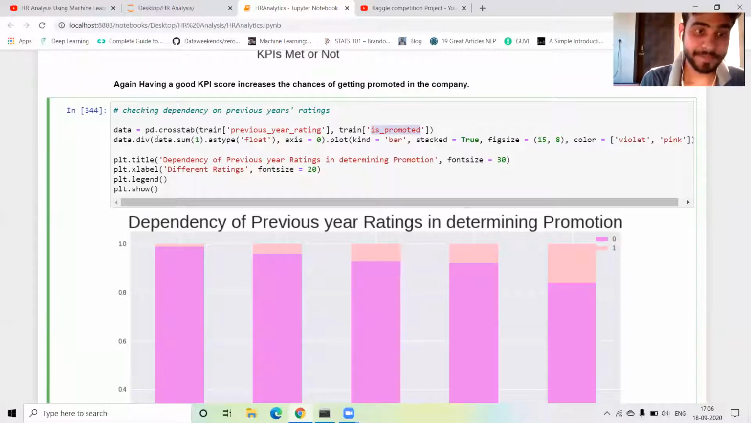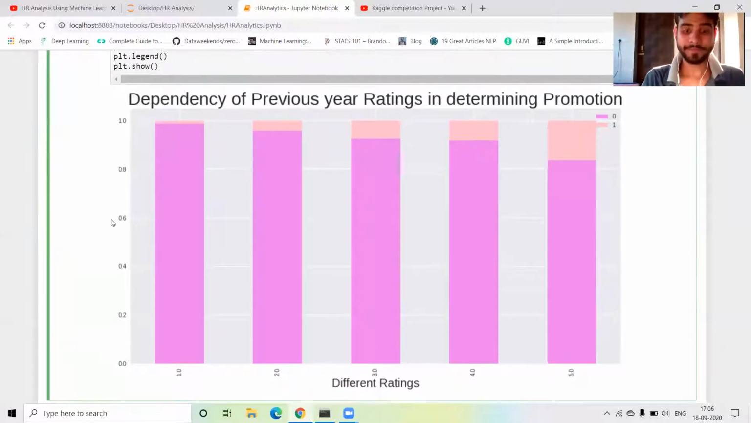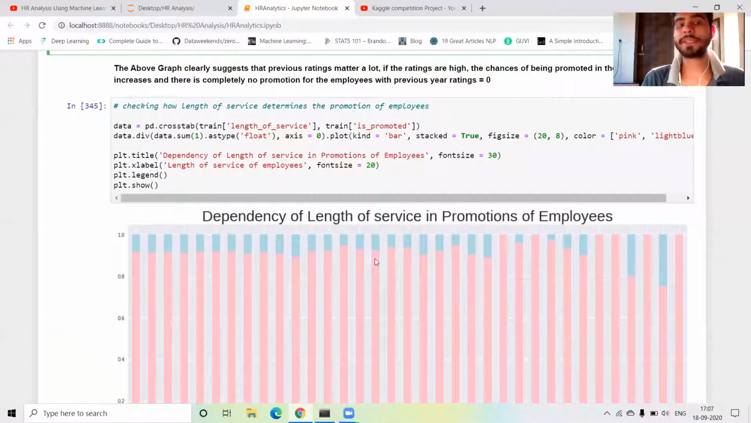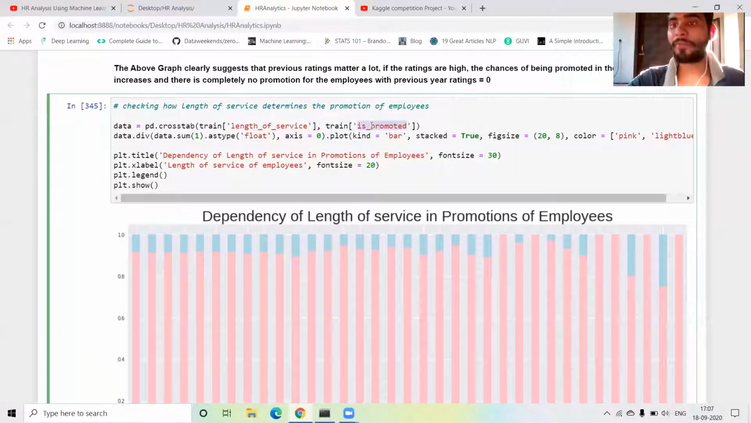Okay, and same, I just plot a bar plot, define all the parameters. And this is our bar plot, guys. Okay, next I just take the length of service column and the promoted column. Like if you have 5 years of experience in this company, then there are high chances you are promoted. And if you are a fresher, then you have fewer chances of being promoted. So it depends on your service, your experience.